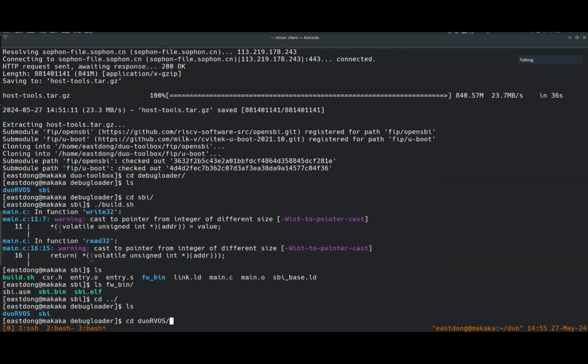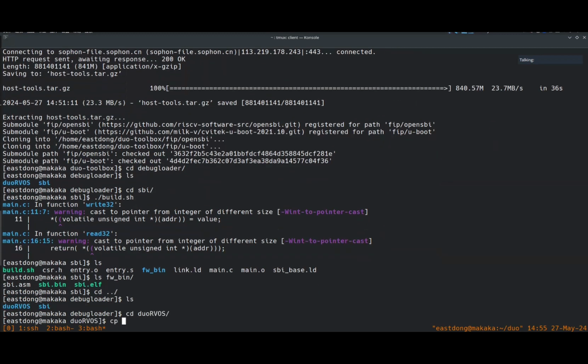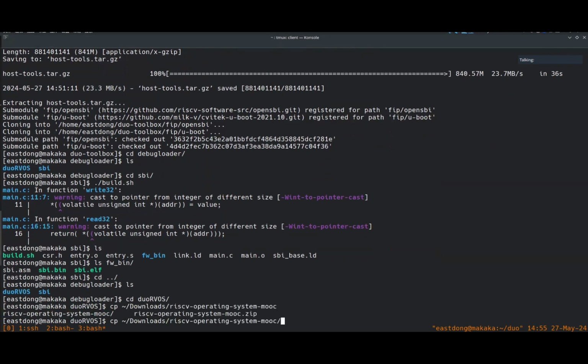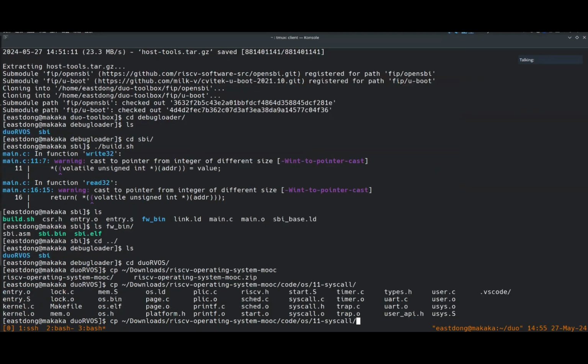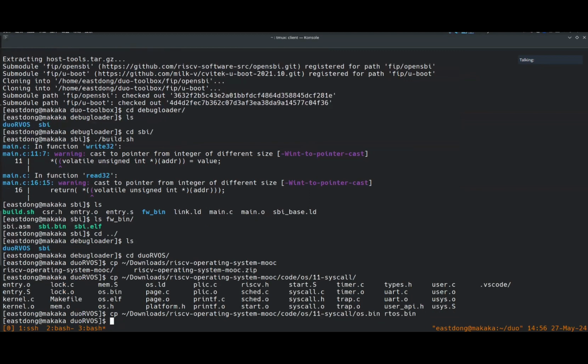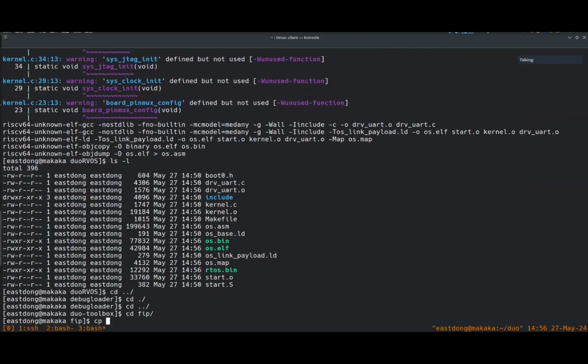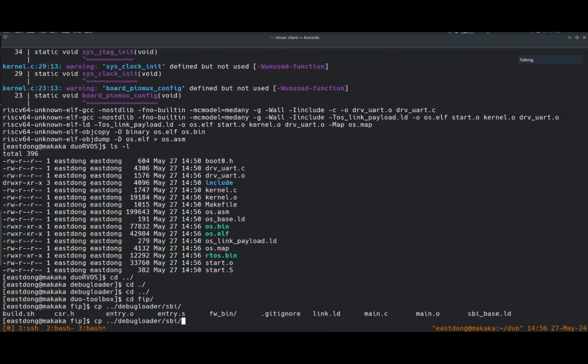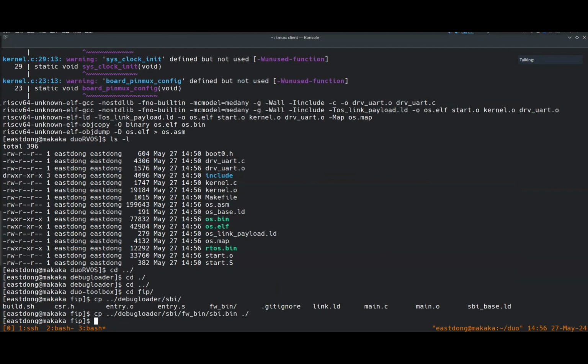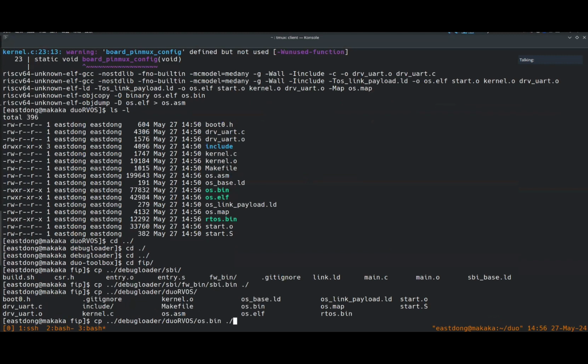Then we return to the bootloader and go to the RTOS directory. The first step is to replace the RTOS bin with our OS bin, which we can do directly using the cp command to replace the original RTOS bin with the OS bin from our code directory. Then we compile to produce the new OS bin, which is now ready. Next, we go to the FIP directory, copy the SBI bin from the bootloader fdub-bin to the FIP directory, and then copy the new OS bin from the RTOS to the FIP directory.